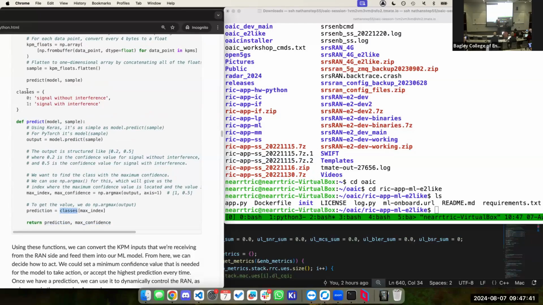So we just convert the classes, like it says, max index here. So let's say that this is without interference, this is with interference. If 0.5 is the one with interference, then it will give me a result of 1, because this is the 0, 1 index in the array. So this is the 1. And then it would look it up in this table, in this dictionary, and we would get signal with interference. So that's the result we would get from the code.